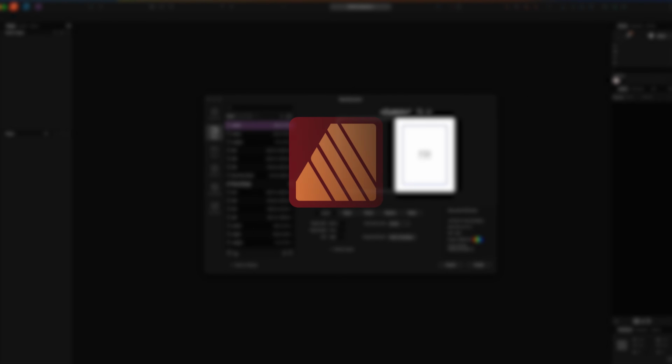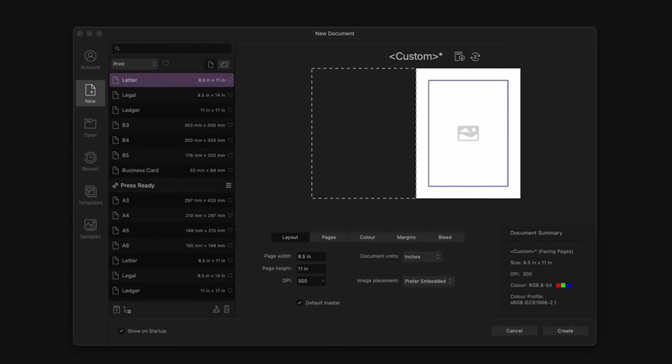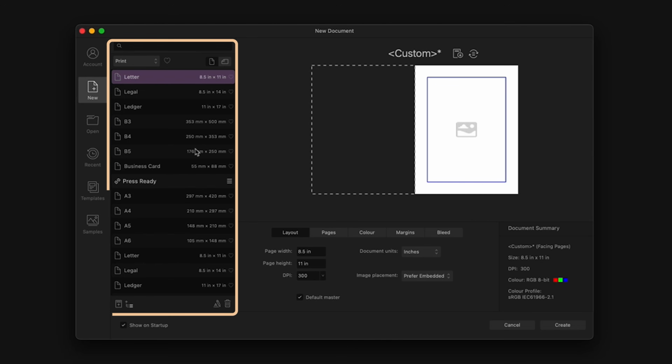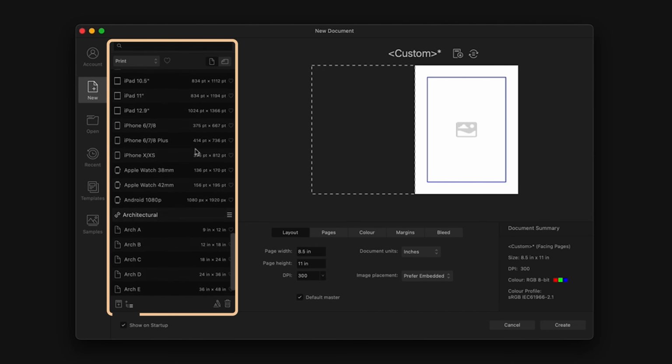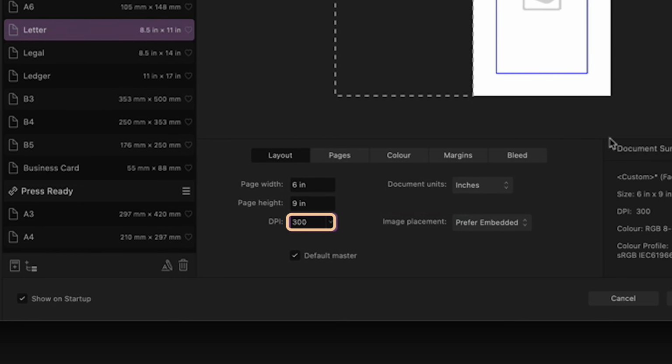So open up Affinity Publisher, and this is Affinity Publisher 2. You're going to get this dialog box come up. Alternatively, you can go up here to File, New. Now you can choose one of these page presets over in the left-hand menu right here, or you can enter a custom size. 6x9 is a very common size for planners. Now we want to make sure DPI is set to 300.